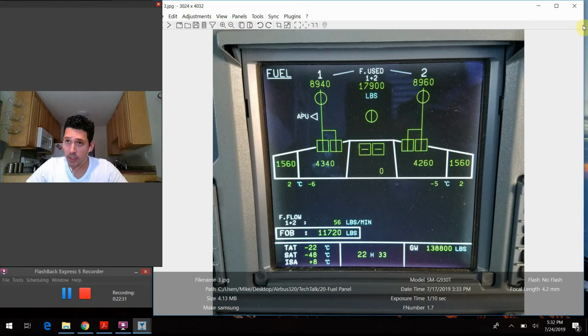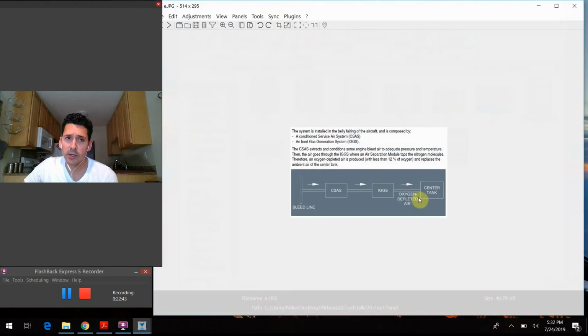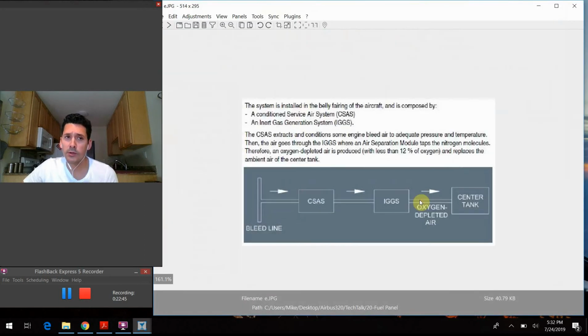One other thing, and the last one I wanted to talk about before we come back and talk about the panel and the buttons, which is a simple part, is something that is built into the airplane called a fuel inerting system.